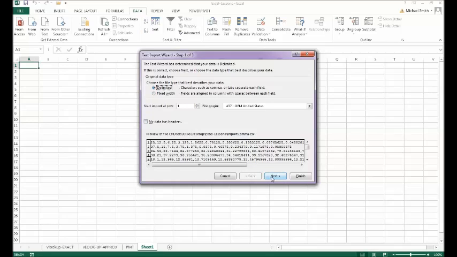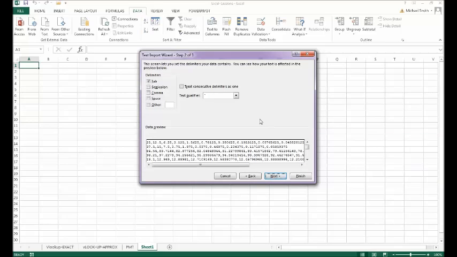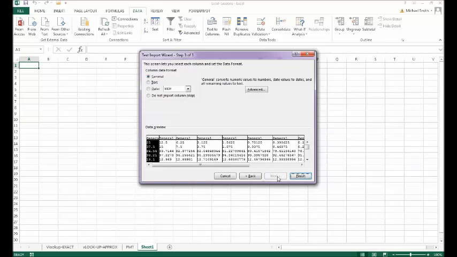We want delimited. I click next. And do we know what it's delimited with? Well, we do, because I made this. It's comma delimited, so you can check comma, and you can see already wherever there was a comma, it has turned it into a column. Okay, we're going to go next. Now we're going to identify each data type on each different column. We can skip importing a column if we want to. We're not going to do that.